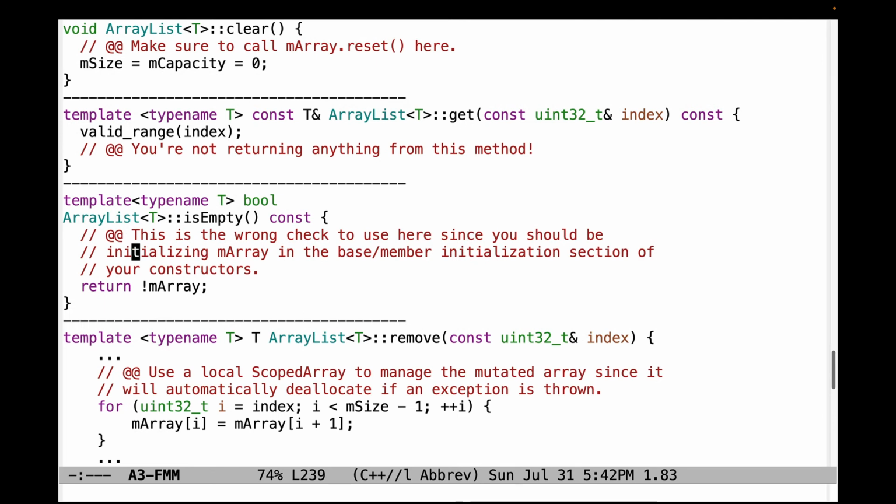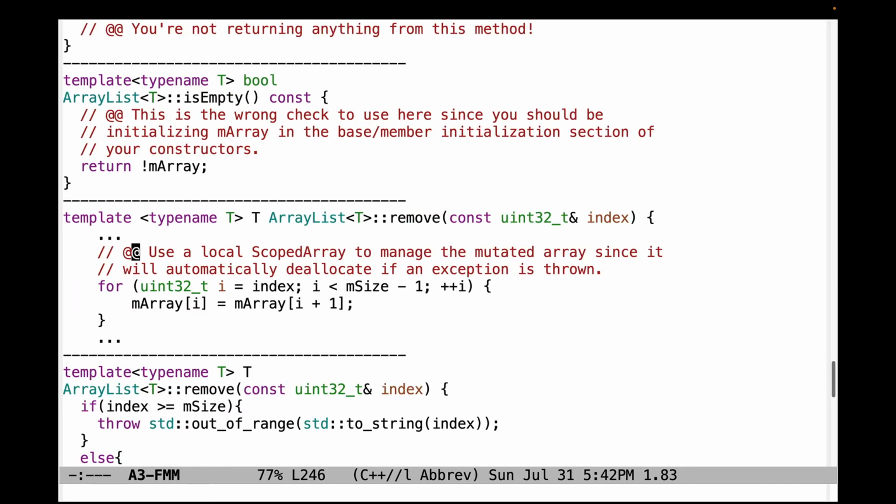This is the wrong check to use since mArray should be initialized in the base member initialization section of the constructors. And so you really want to check to see whether or not the size of that is 0. I'm sorry, you have to figure out what it means to be empty, but this is not the way to do it. So you need to check the mSize value. Anyway, this is the wrong check. So make sure you use the right check.